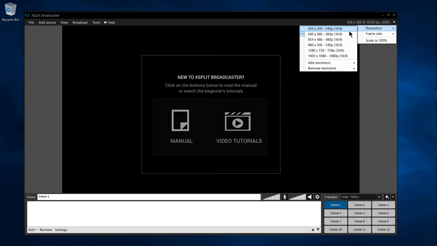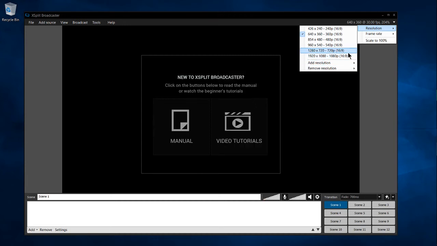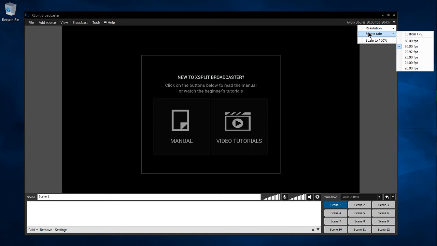Now, what you're probably going to want to be broadcasting in, as I mentioned, is 720p or 1080p. If your system can sustain it, good. If not, maybe 480p. I think that's the absolute minimum that most people would want to watch. You can also add in custom resolutions over here, but generally speaking, those are the two that you're going to need.